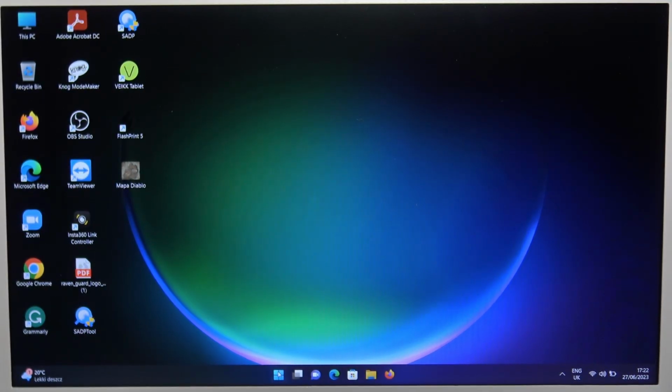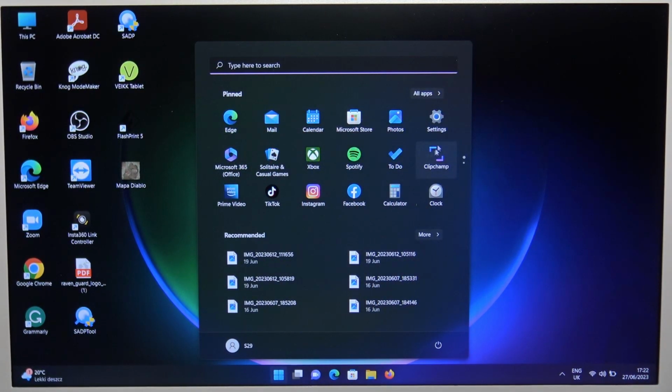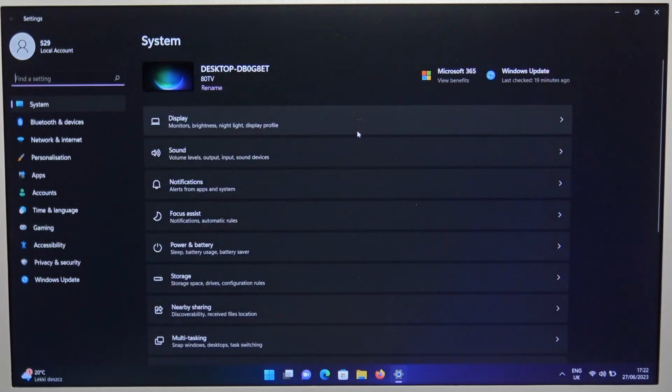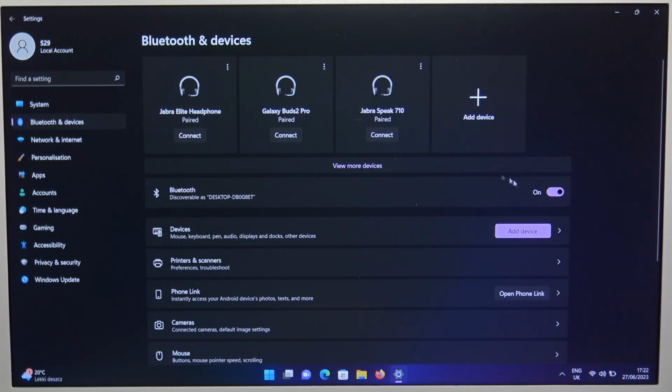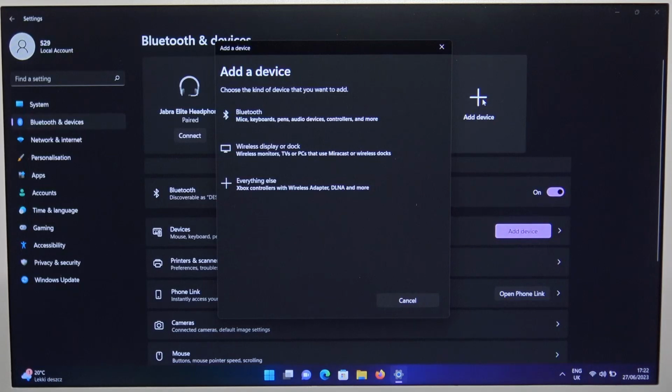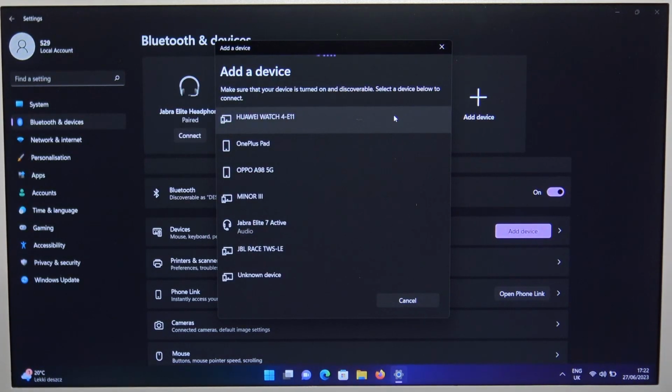So right now, when they are visible, go to the system settings. Navigate to the left side for Bluetooth and devices. Turn on Bluetooth by tapping on the switcher and then click to add device. Right now select Bluetooth. And select the Jabra Elite 7 Active.